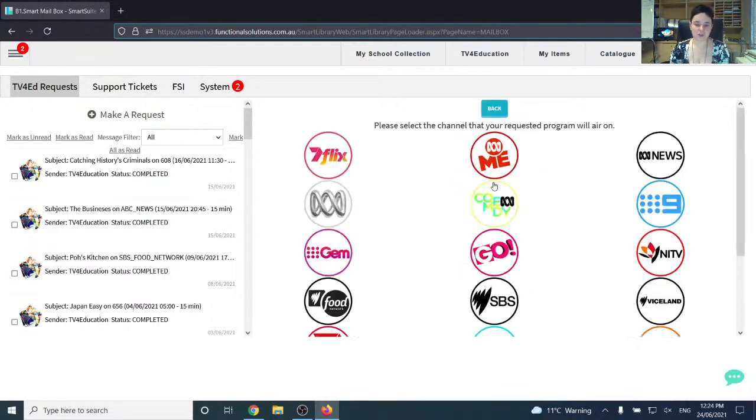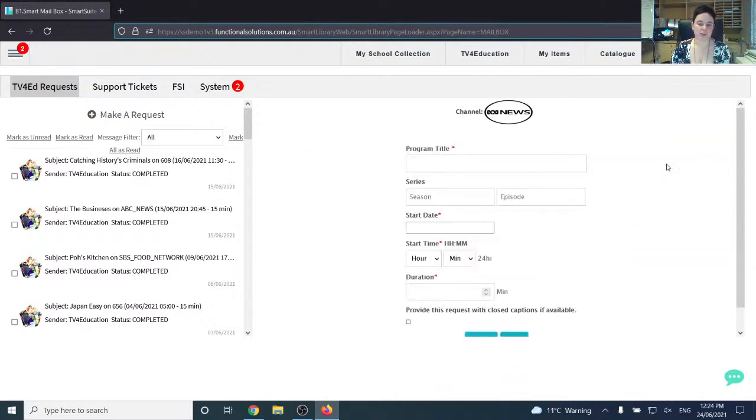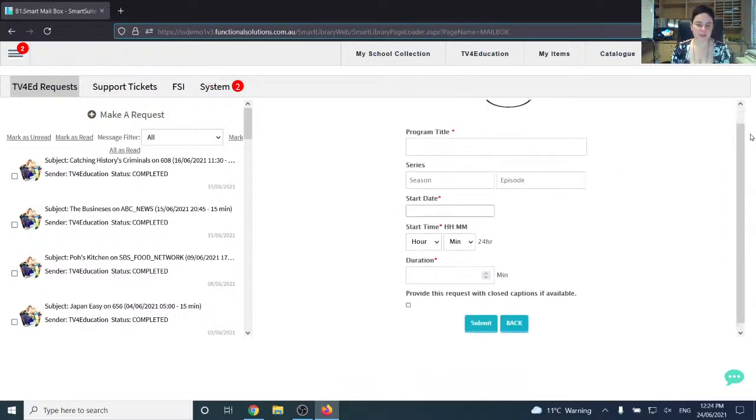So if I click on free-to-air request here, it will bring up all the free-to-air channels I can request from. So let's say my program is airing on ABC News. I click ABC News, and then this is all the information it asks for. Everything with a little red star is just things that are compulsory to fill out. Obviously, the series number and episode number don't have that, as if it's a film, that wouldn't be relevant.